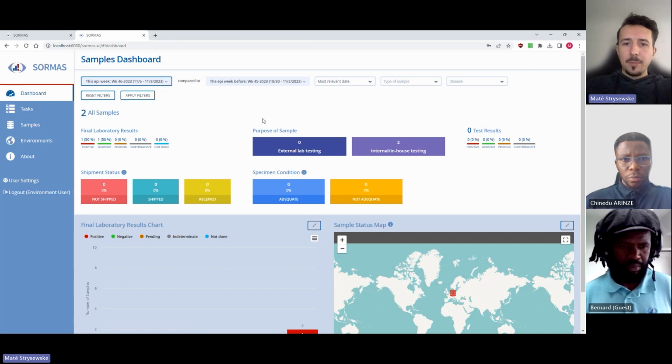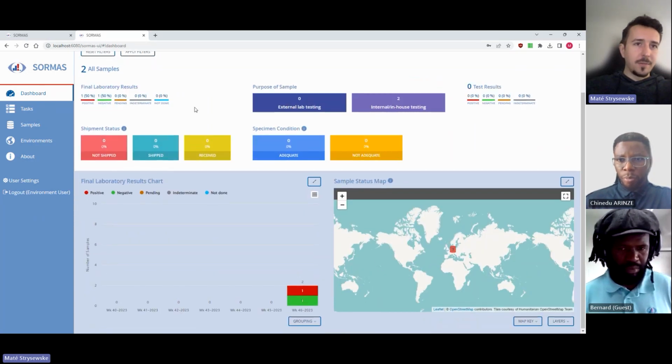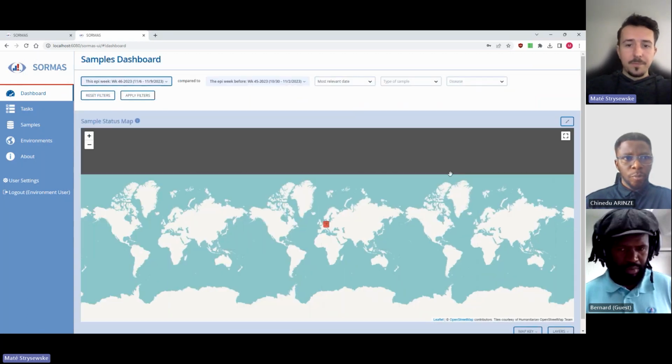So right now, the only part of the sample dashboard that has been extended with the environment samples is the map. Everything else right now only shows data about the human samples. And this is, of course, something that can be extended in the future. I'm going to extend this sample status map.